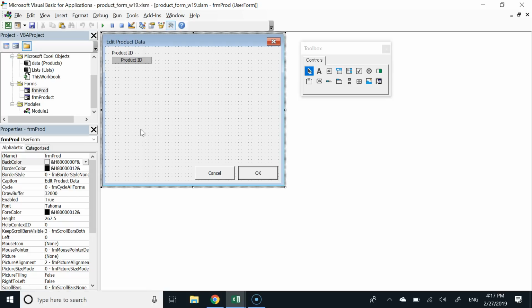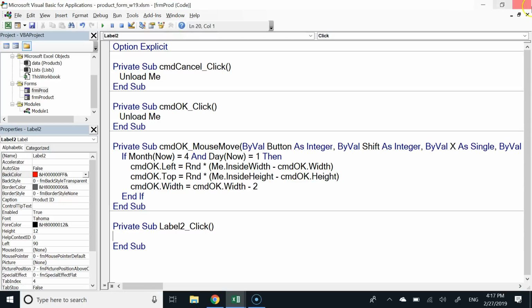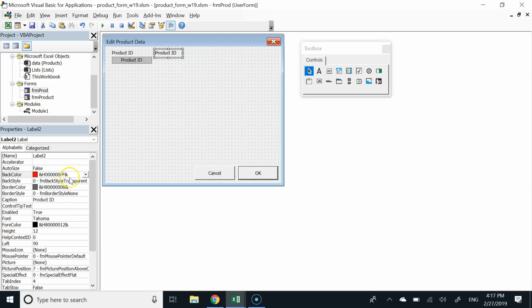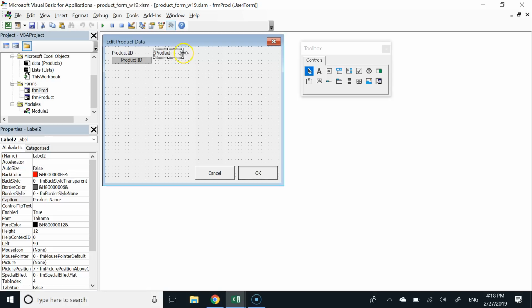Let's do one more control, and then we'll actually code them to do something. So I'm going to copy my first label again, because I'll want this to just read the name. This will be the name of the product. Didn't mean to double click that. I meant to change the caption to be product name. And it looks like I got to make it a little bit wider.